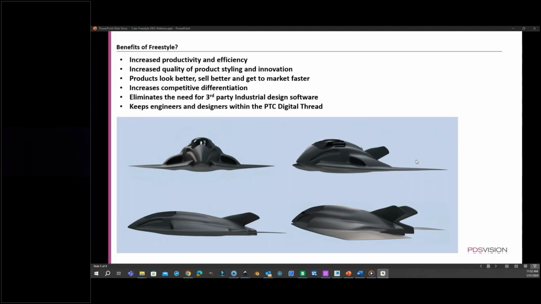Eliminates the need for third-party industrial design software. This is another big one that we wanted to focus on. We hear a lot of people using third-party design tools, whether it's Alias, Blender 3D, Maya. Those tools are great, but when it comes to engineers that are working inside of Creo, if we can stay within that PTC thread of products, it's a lot easier for the data transfer and the ease of use and the usability of the surfaces if you can stay within Creo.